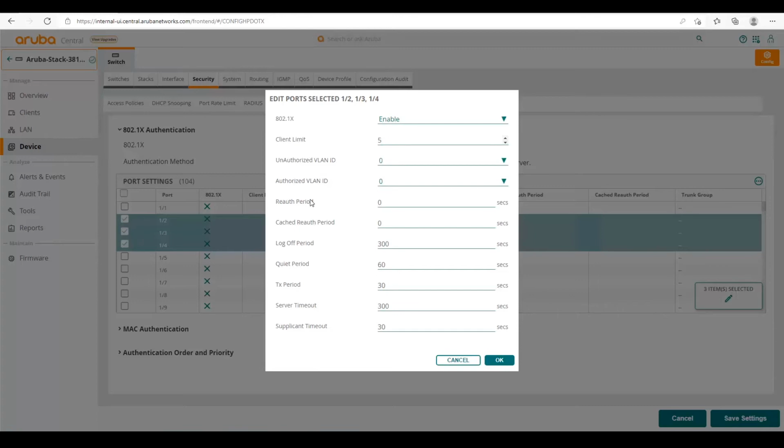We want to change the reauth period. That controls the timer for how often a client will be reauthenticated for the Radius server. Cached reauth period is the time interval that, if the Radius server connection drops, the client will stay authenticated until the cached reauthentication period expires. So if you set it for 300 seconds, that client will stay in session for 5 minutes. Then it will try a reauth to see if the Radius server is back up.